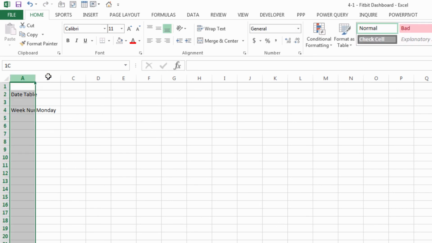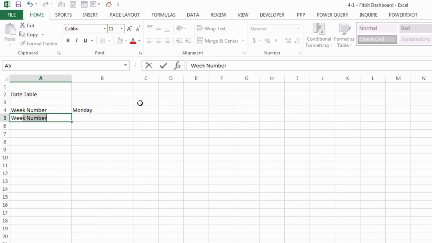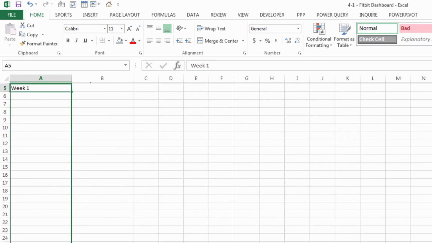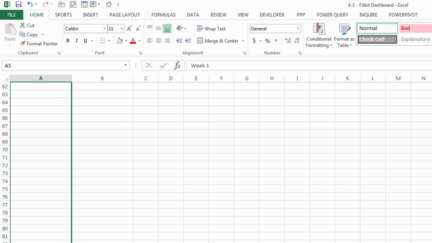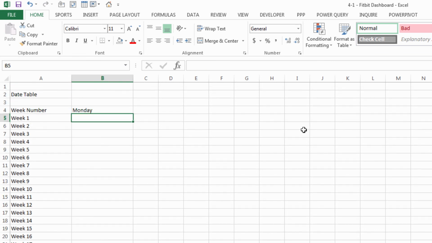And I've got 2 column headings. I'll just expand them out so you can see. We've got week number and we've got Monday. If I just start with week number and I copy down to about week 100, let's say. Now, I haven't got that much data in my system, but there's potential that I might over time be adding to this. So I'm going to give myself room to grow here. 100 weeks of information.